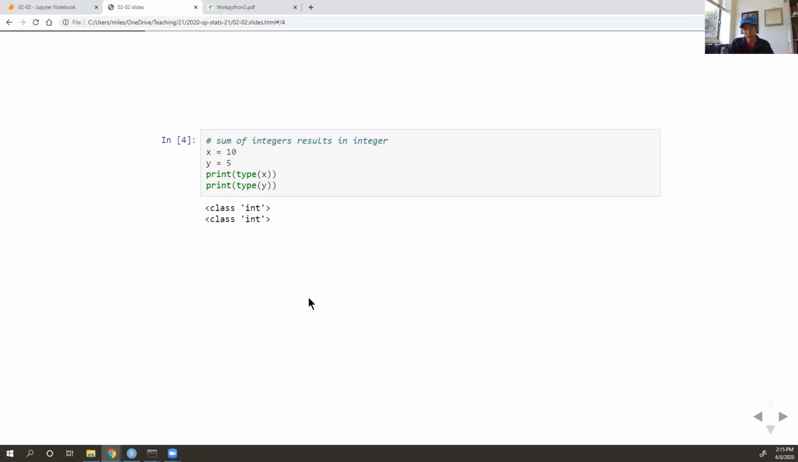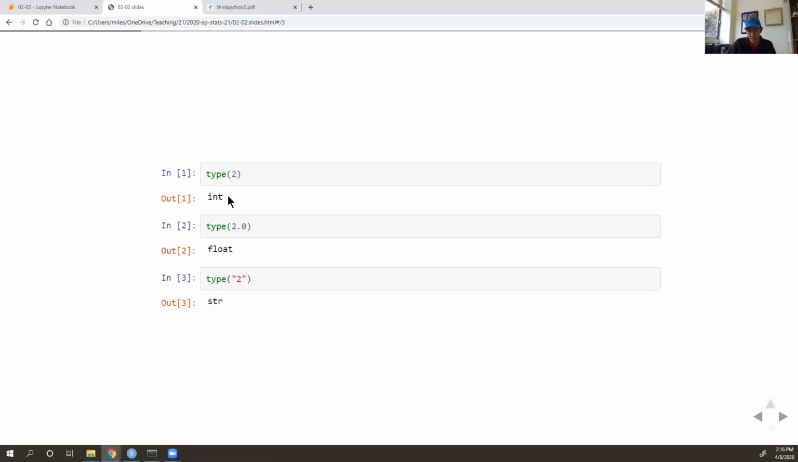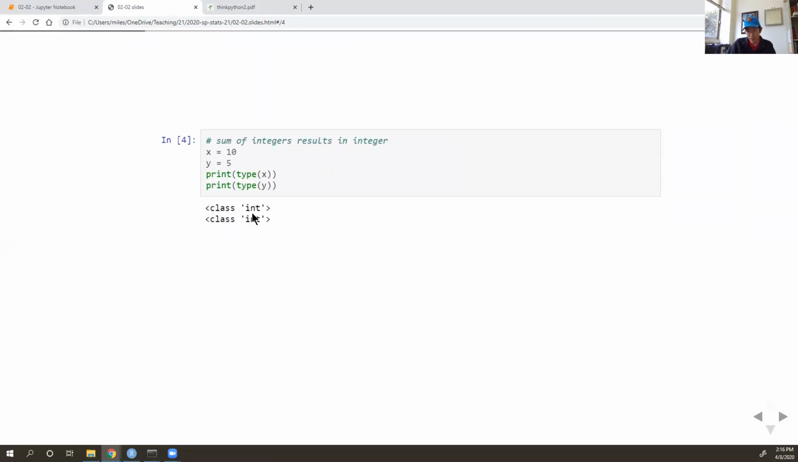When you do math with numbers in Python, it generally tries to preserve the types. If you're dealing with integers, it'll generally keep them as integers, with some exceptions. Here I've got x and y. x is 10, y is 5. If I ask for the type of x and the type of y, Python prints out that it's class int and class int here. Notice that the output is int, but when you ask for a print, it prints out a little bit differently.